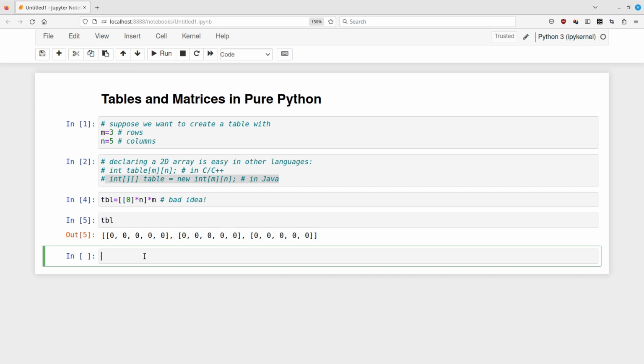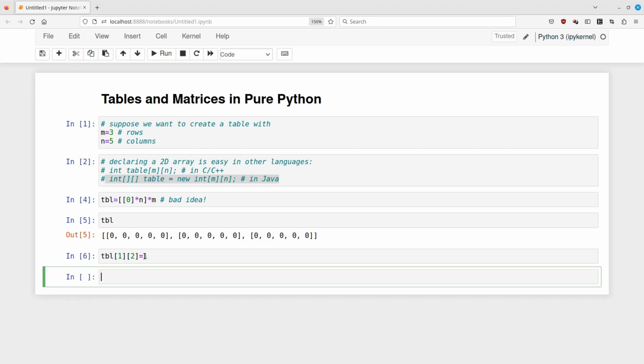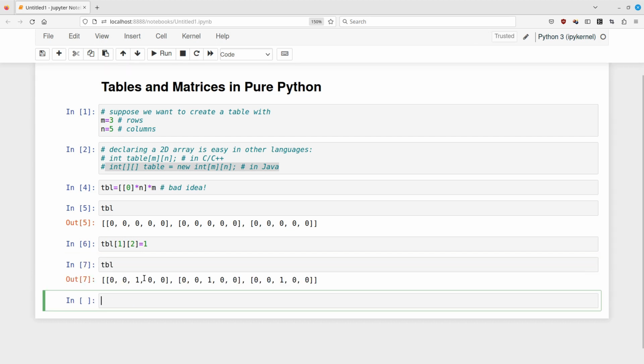To see why, just try to assign to one element of the table. For instance, the one in the second row and the third column. And now look at what this gives us. You see that? Basically, the third column has been changed in all the rows. In another video, I've actually explained why this happens. I will paste a link to that video here below in the description.